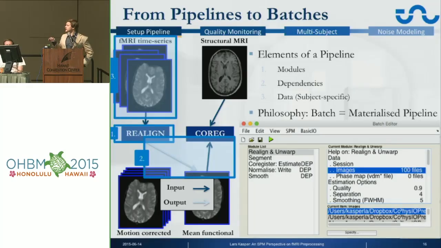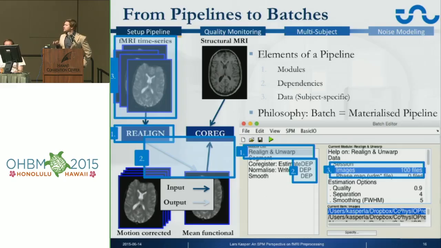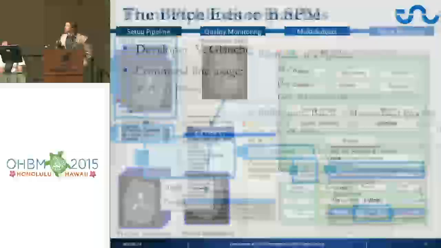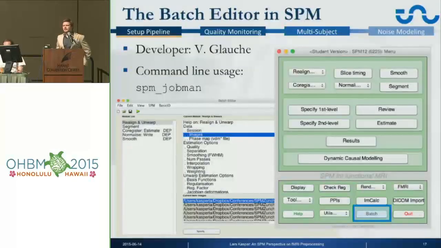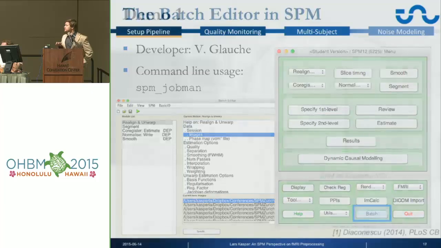So you will see on the left side certain modules like realignment, segmentation, smoothing. You will see dependencies that tell you how an input becomes an output, or an output becomes an input to another estimation step. And you also see the subject-specific input data. So the batch editor has been around for, I think, more than 10 years now. It's been really integrated since SPM 8, and it's much better now in SPM 12 as well. You can call it via the GUI, clicking the batch button, or you can just call SPM Jobman in MATLAB, and then this GUI opens.